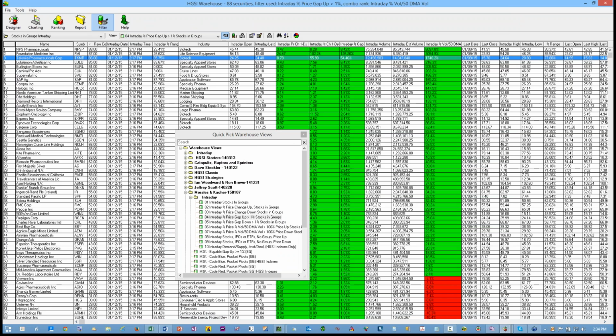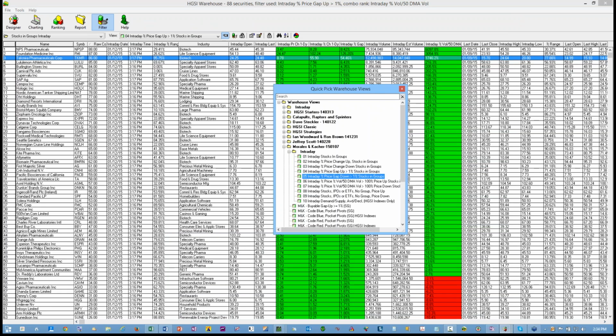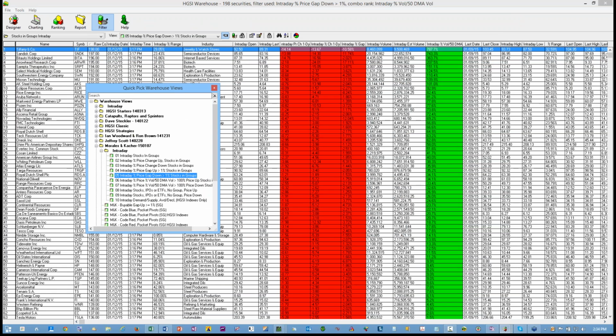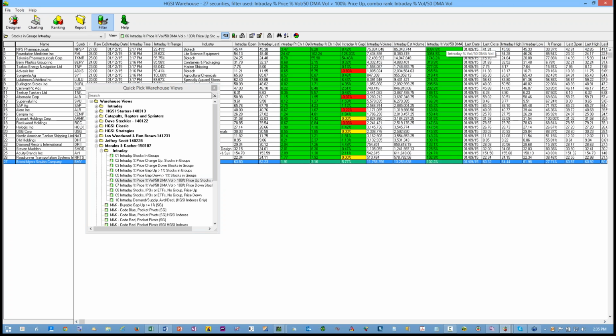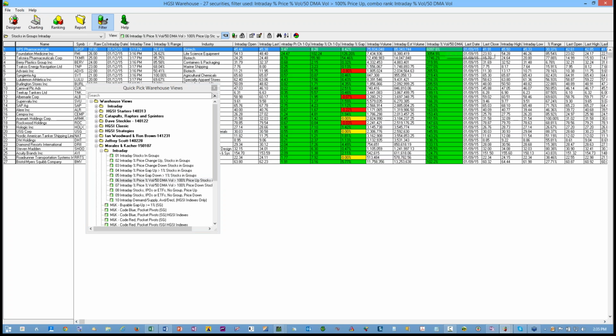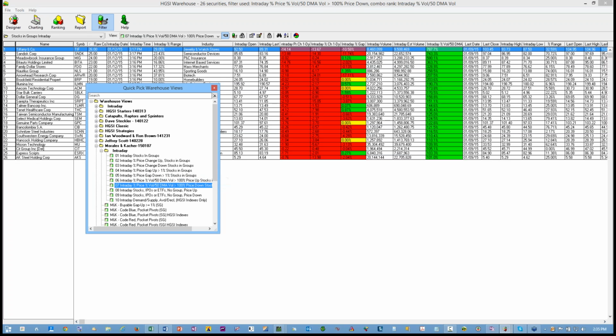Okay, let's go through some more of these. These are gap down stocks. Notice it goes to all red. These are stocks that are running 100%. Their volume is running more than 100% compared to the 50-day volume. I put that in there just so we could isolate these. Same thing on the downside. This is going to be green here, but you know they're down because this is red.